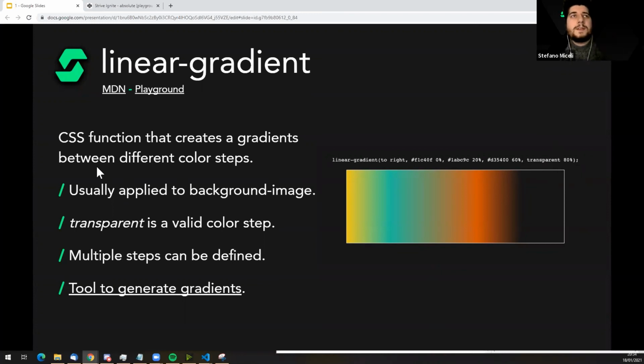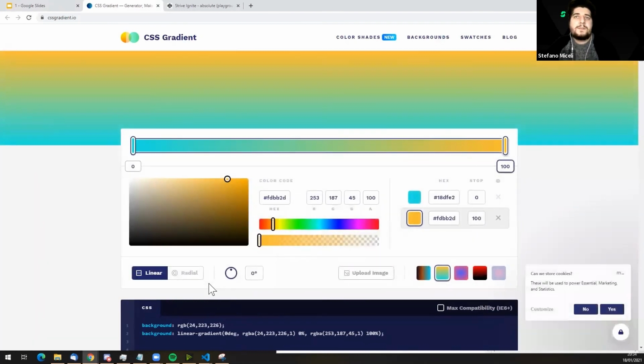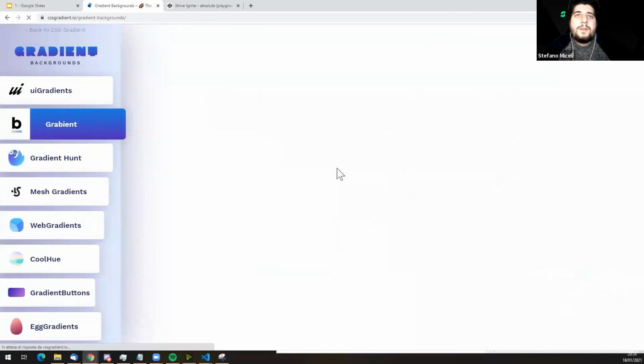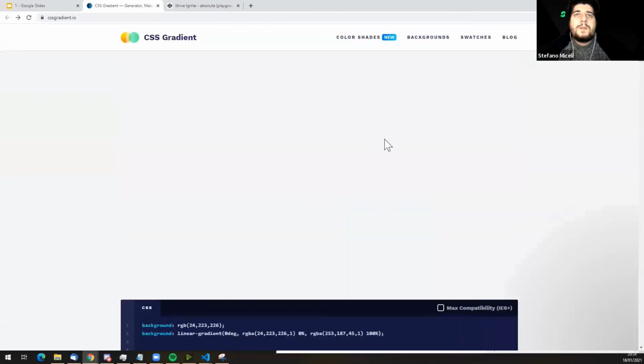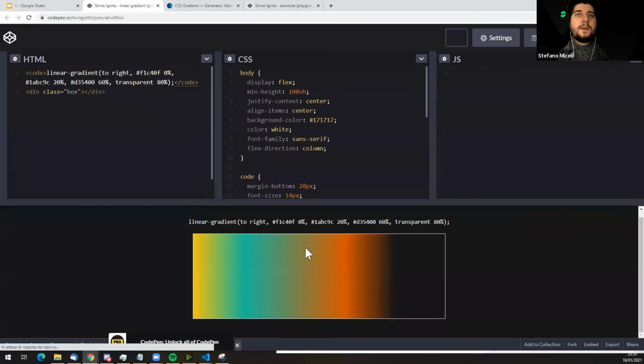So a CSS function that creates gradients between different color steps is linear gradient. Usually apply to background image or background, not background color. It will not work with background color, remember. Transparent is a valid color step. Multiple steps can be defined. And of course, we've seen already the tool to generate gradients, which is really, really convenient. It's going to also give you some examples to start from, and you can tinker with that with this tool. Really cool. Okay. So yeah, same thing in the playground.